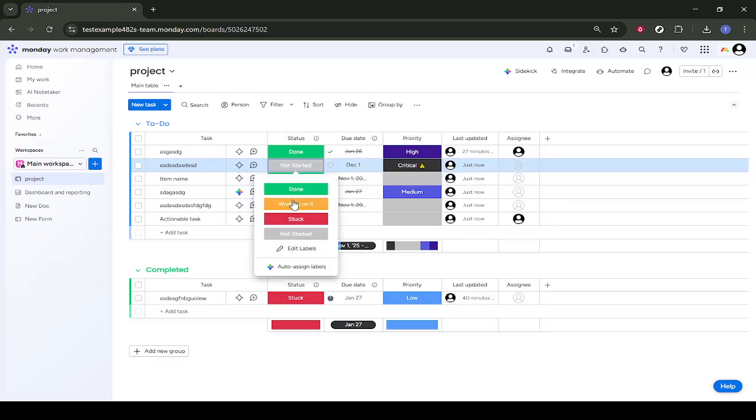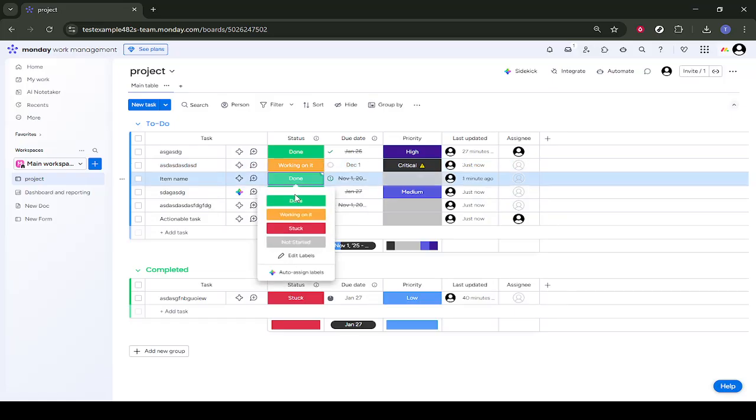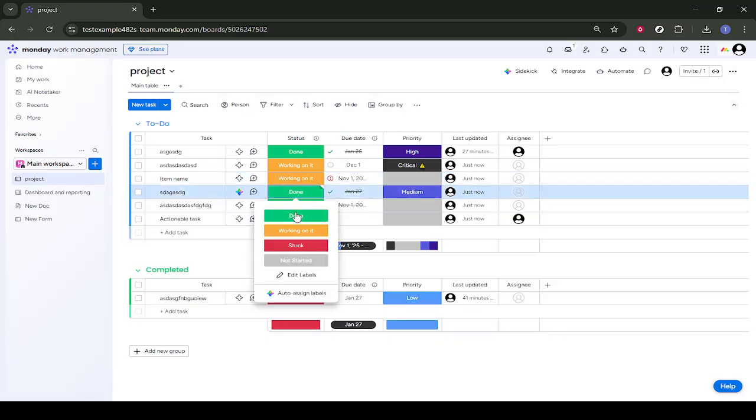By consistently clicking and updating from Not Started to Working on It, and eventually to your completed label, you'll keep your entire team aligned and your Monday.com board clear, accurate, and easy to understand at a glance.